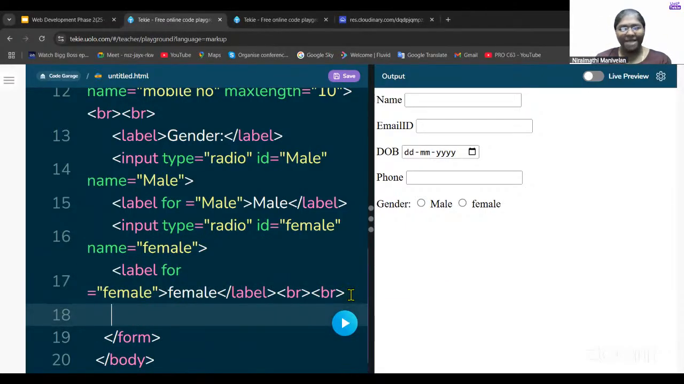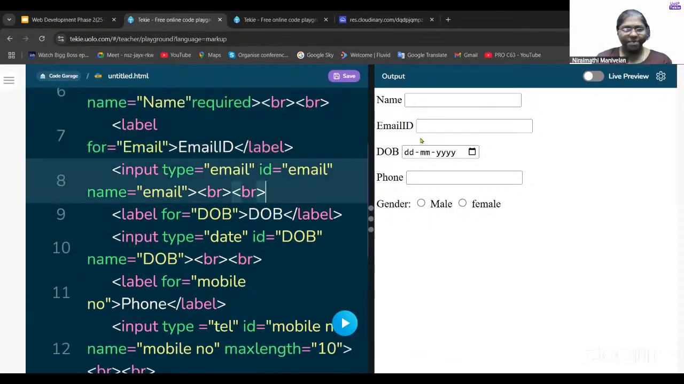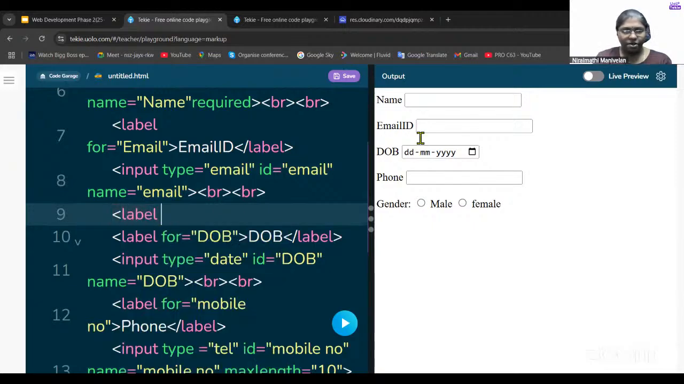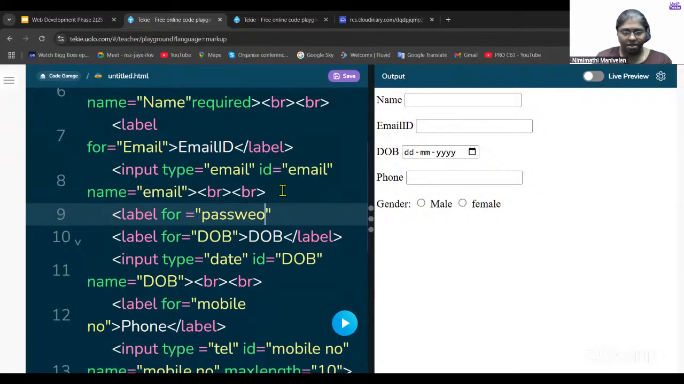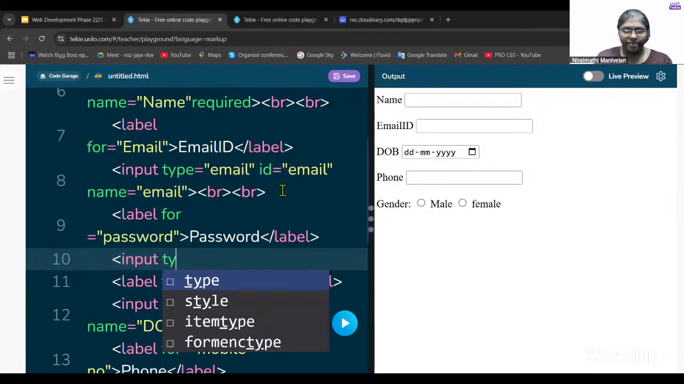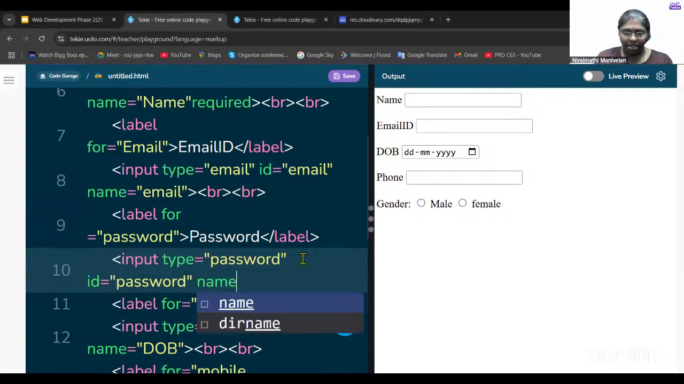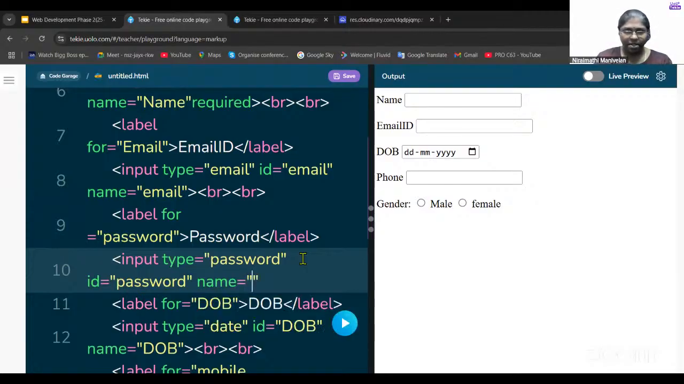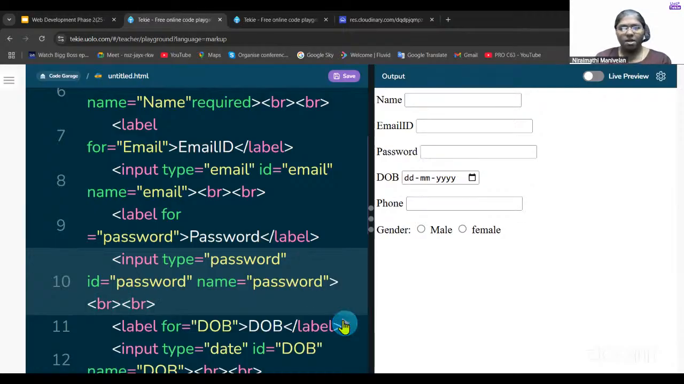Okay, I forgot to create a password. Password is a password input type. After email, let me create that also quickly. So label for equals to password, password, and then label. Now input type equals to password. See, here it has come. Password in the sense it will not show that text. It will be in the form of encrypted, coming in the form of stars actually. Then ID equals to password, then name equals to password. Okay. Then I'm going to apply the break. Okay. So we have a password also.